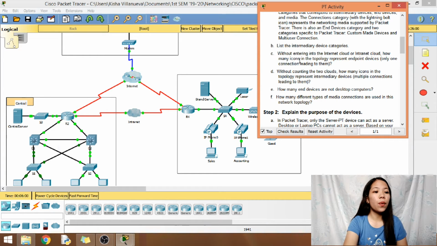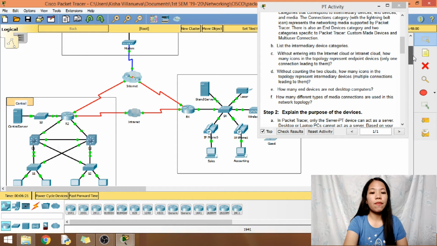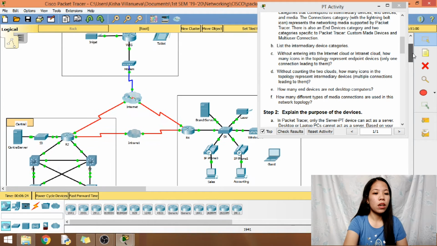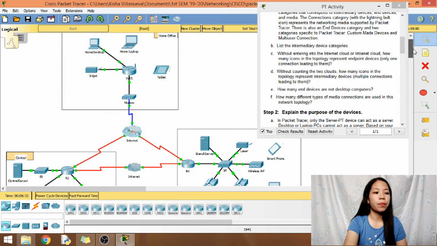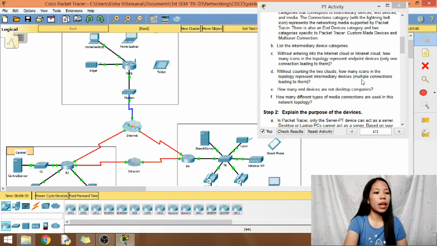Next, without counting the two clouds, how many icons in the topology represent intermediary devices? So it does not include the internet and the intranet. So we will count how many icons in the topology represent intermediary devices, with multiple connections leading to them. So there are 11 icons in the topology that represent the intermediary devices.